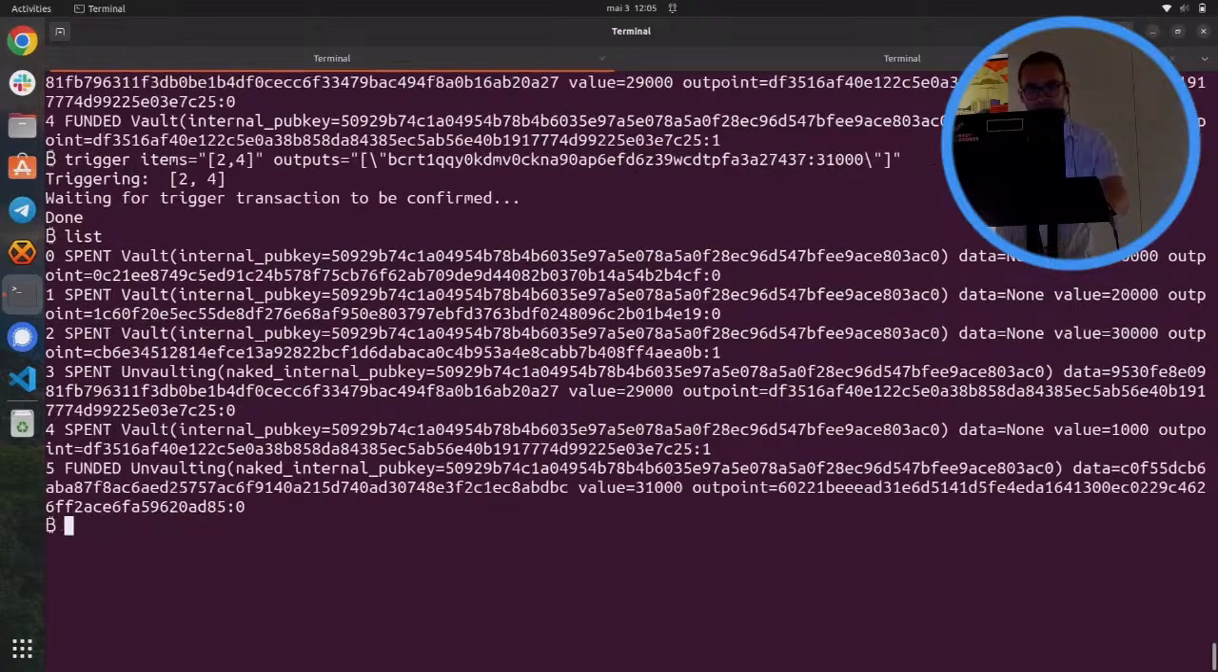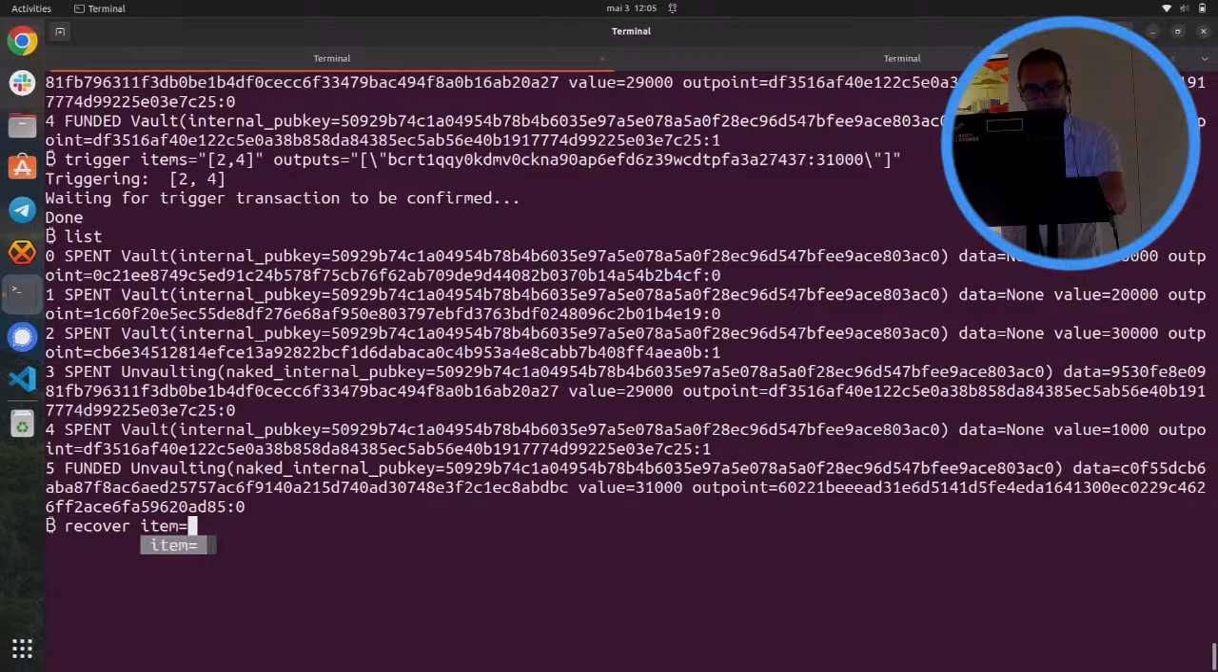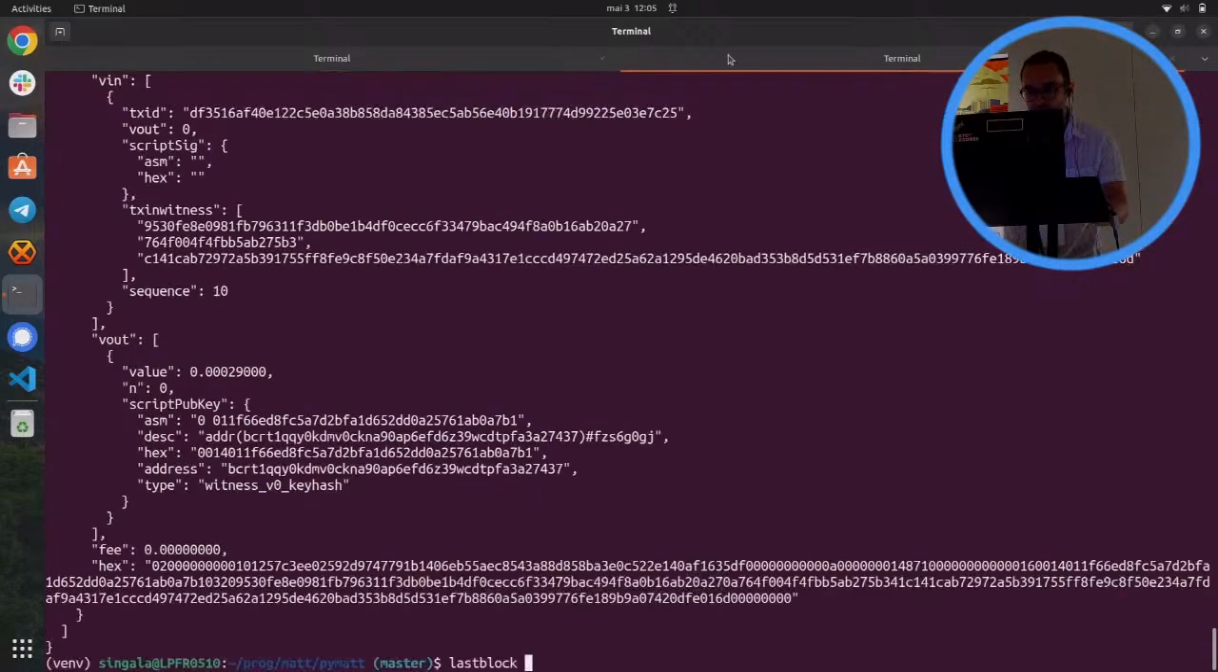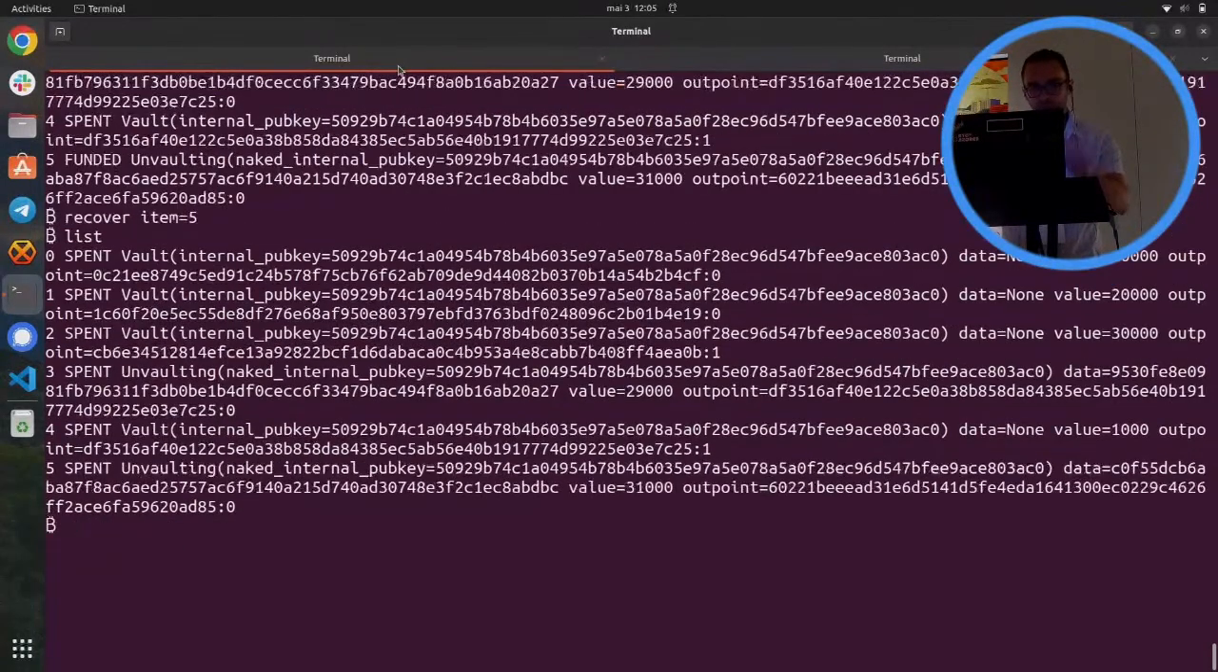And that's confirmed. Now again, all the UTXOs are spent except the last one, which is the new withdrawal that we started. That's called unvaulting. And this time, someone was trying to steal our money, and we want to recover. And we want to recover item number 5, which is the one we just created. And this doesn't need a time lock, so we can do it at any time. And this is done. And if we look at the transaction that just happened, this is sending to a fixed address, which is what we defined before as the recovery address. And now all the UTXOs are spent.